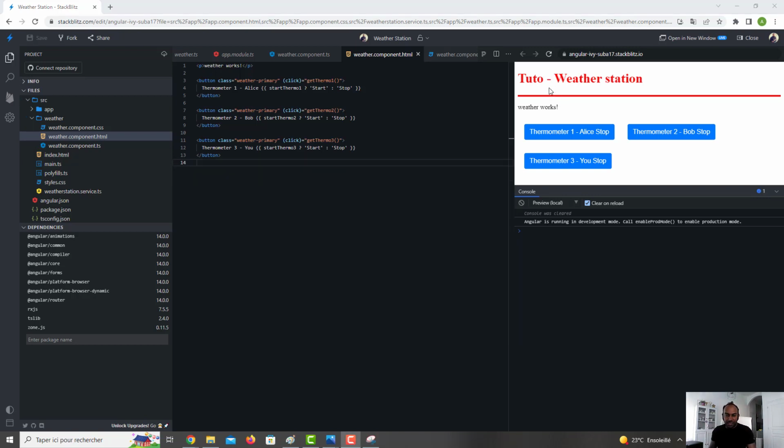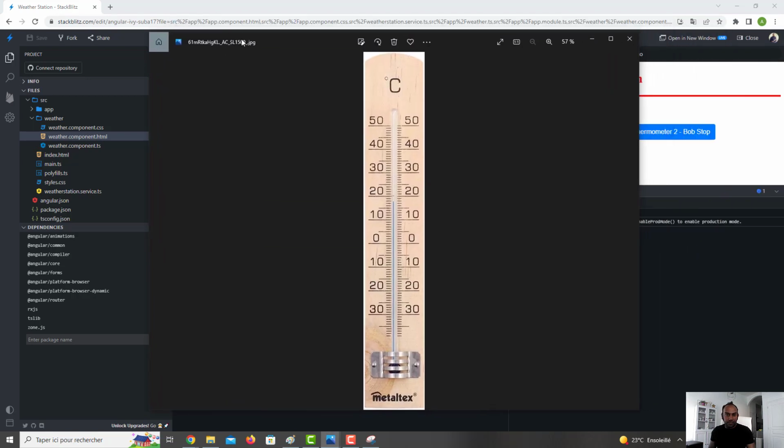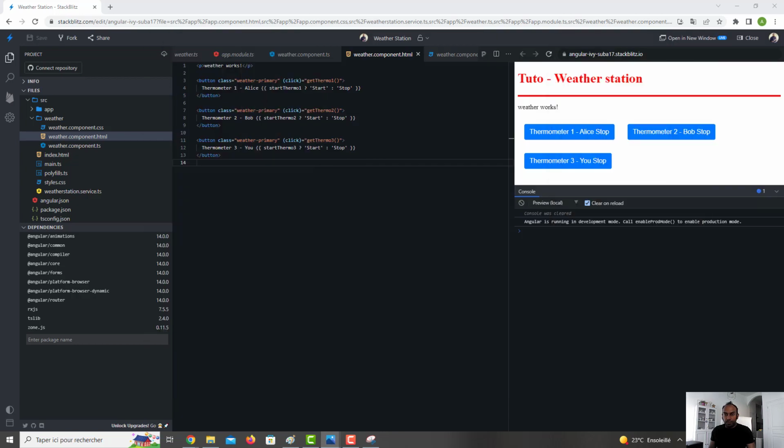Okay, we can start to do the first thermometer. It will be this one. I will do something in black instead of the wood, and white for the color of the rest. And we will simplify below just for the exercise here. Okay, how can we do that?